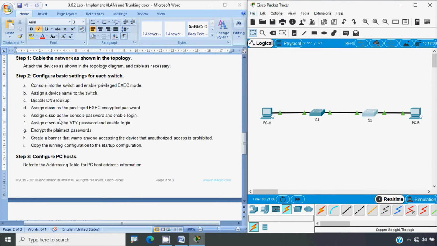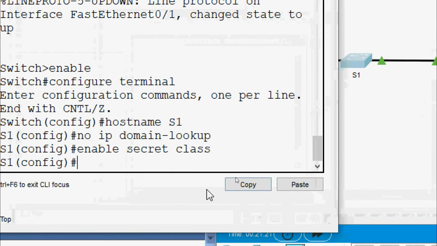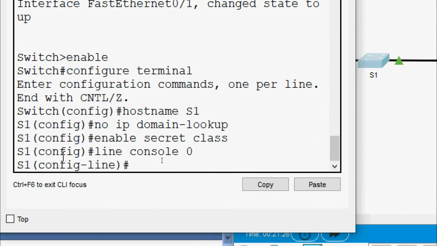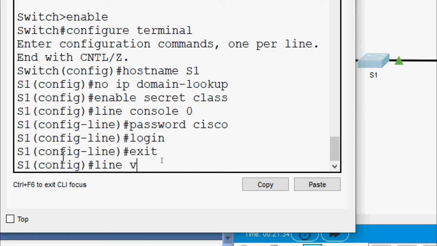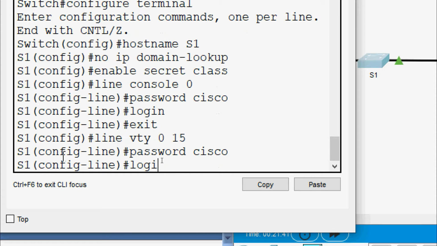Next is assign Cisco as the console password and enable login. Same password we have to give for VTY also. Then we have to enable a login. So coming to S1, we will do that. Here we have to go to line modes. First of all, we will go to line console 0. We will set the password as Cisco. Then we will give login, exit, and then go to line VTY for all the lines, that is from 0 to 15. We will set the password as Cisco, then login.